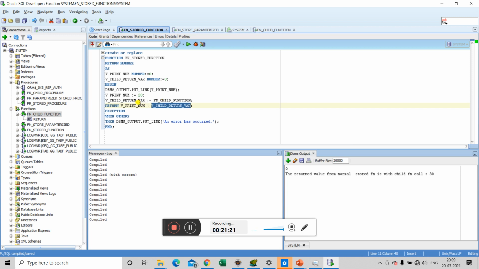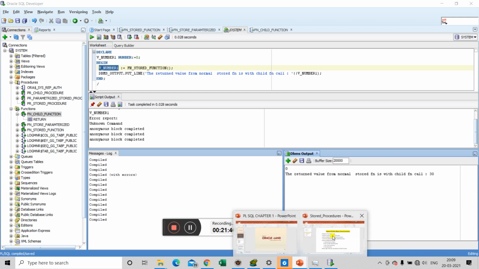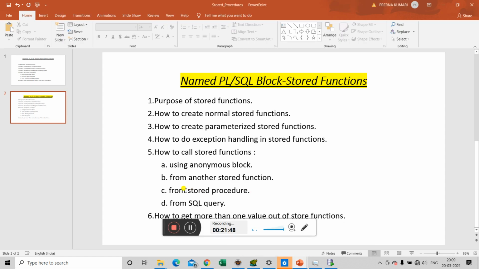So this particular statement will return 20 plus 10, 30, that is being stored in the vnumber1 variable, and then finally displayed on the console with the value 30. So in this way we are able to call our stored function from another stored function. Now let's move forward to the third part, that is calling a stored function from a stored procedure.